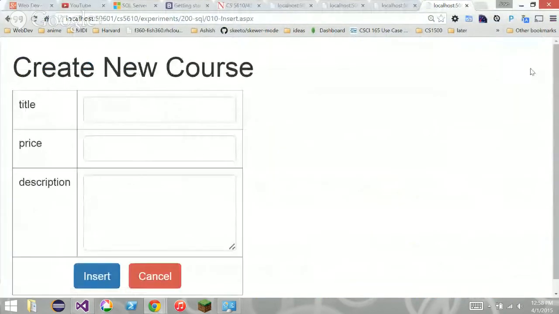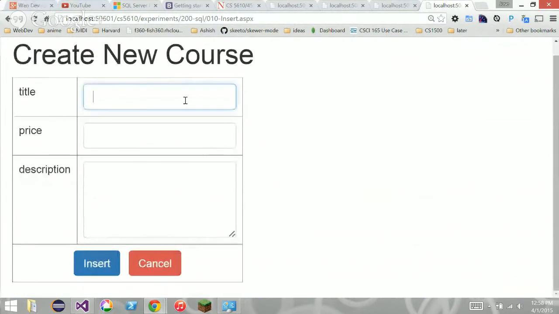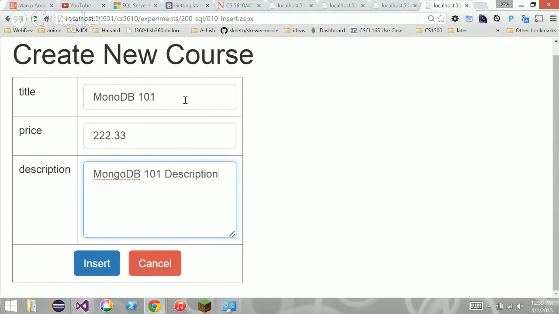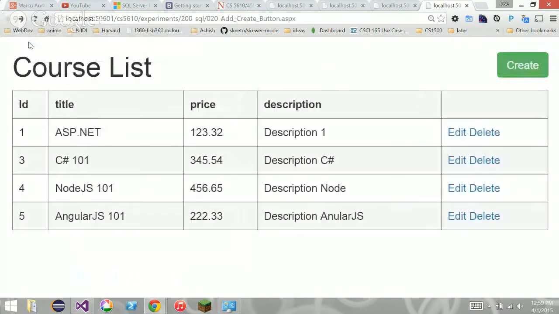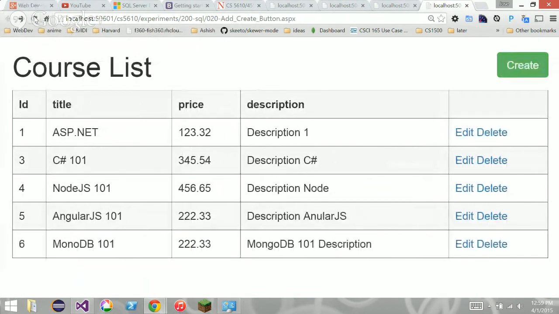If I click on create, it navigates me to the new course, which is great. So what we want to do is, if we insert something here, MongoDB 101 and MongoDB 101 description, we insert. What we'd like to have happen is that when I click on insert, I want it to go back to where I came from, to this one. If we refresh, there's MongoDB. We'd like to come back here. So let's do that.